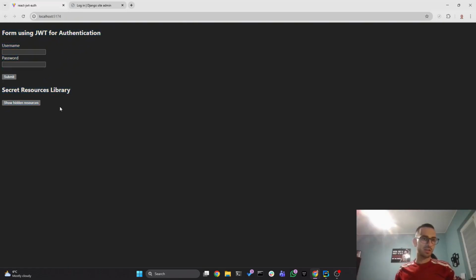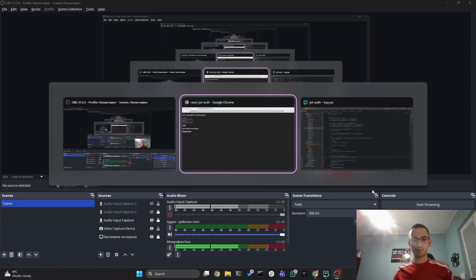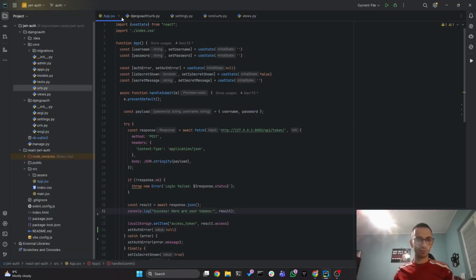As you can see, I have prepared a really simple React app. We have our form with username and password. We have a submit button, which is going to send that data to our server. And we have a secret resource library and a button which is going to access private resources.